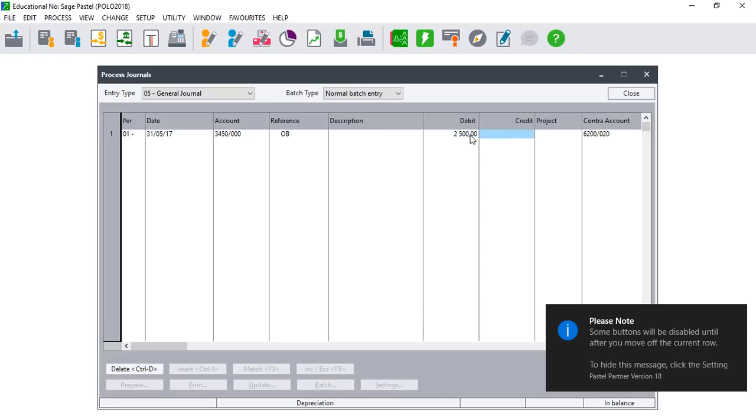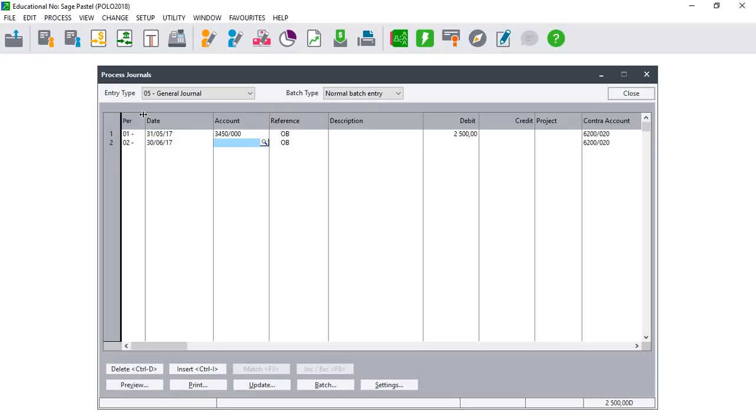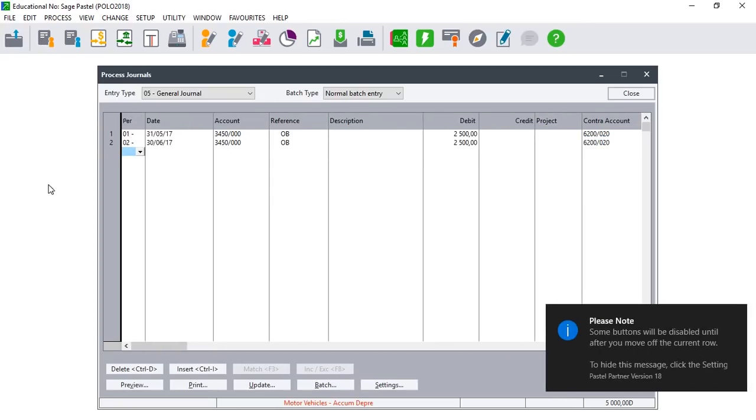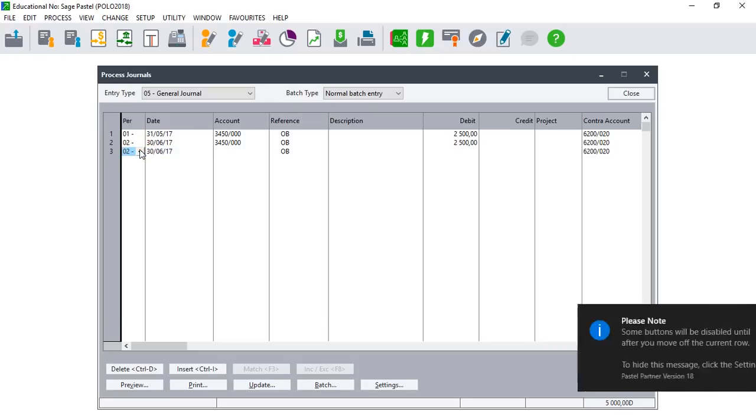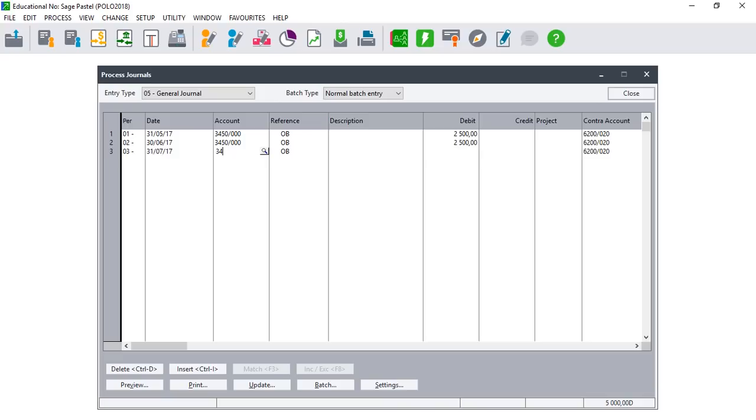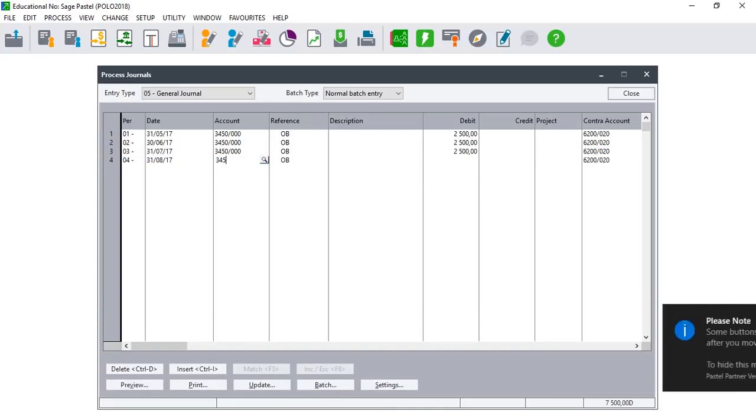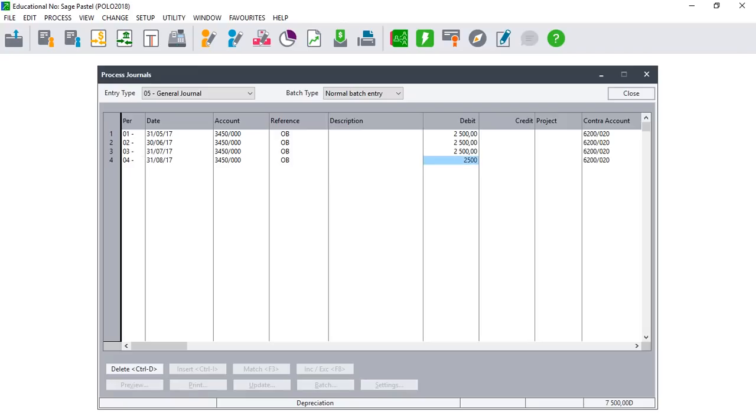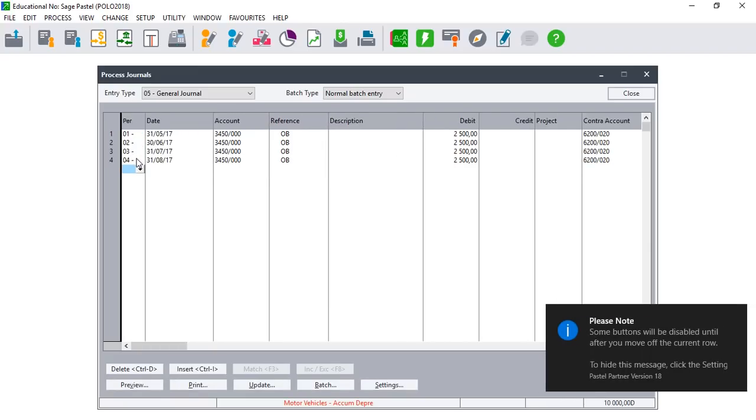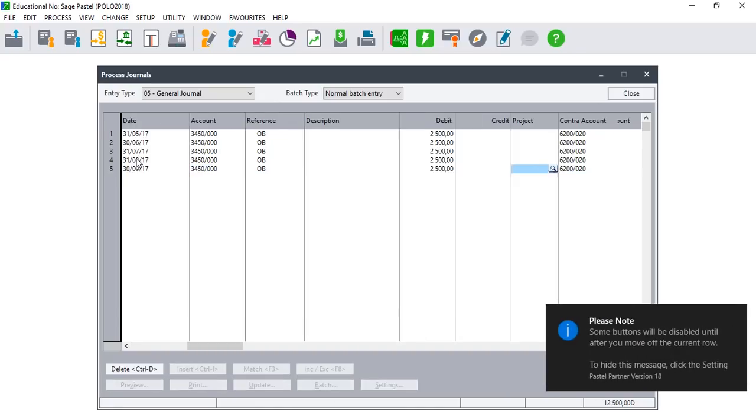So it's 2,500. Then you can use tab, and on period you just type 2. On account you can just search 3450, then 2,500. We will do this until November. Type 3, then it's 3450, debit 2,500. Period 4, 3450, 2,500. Period 5, 3450, 2,500.